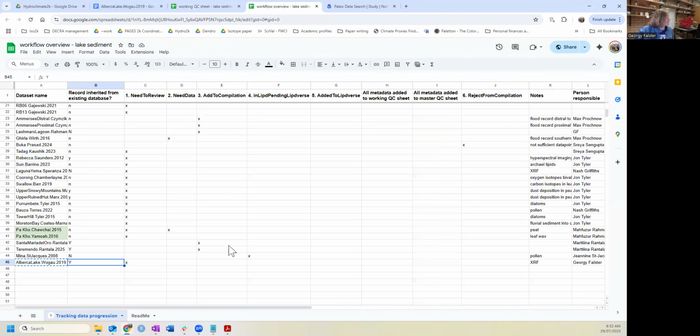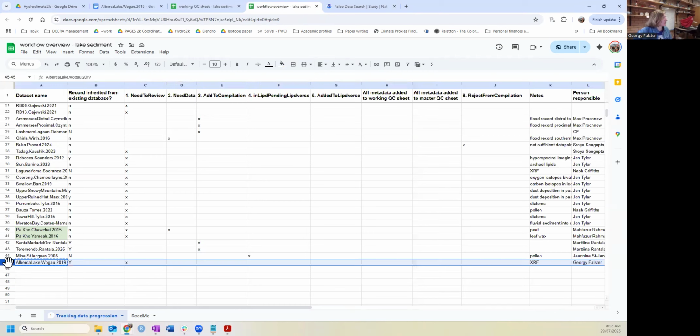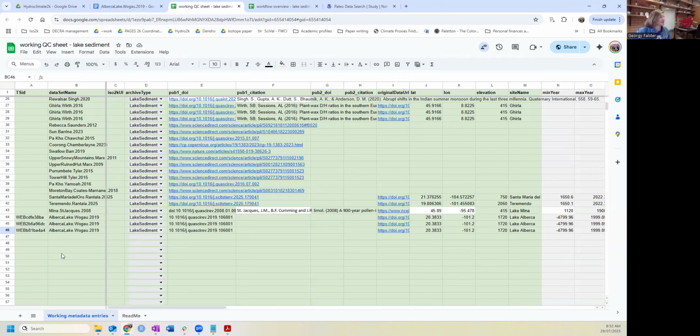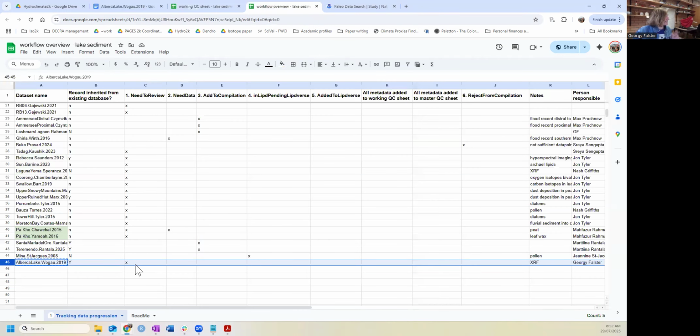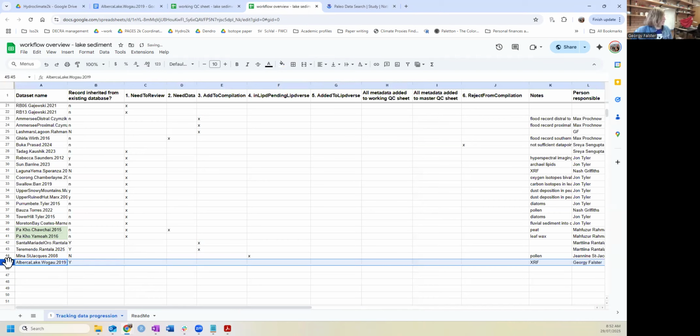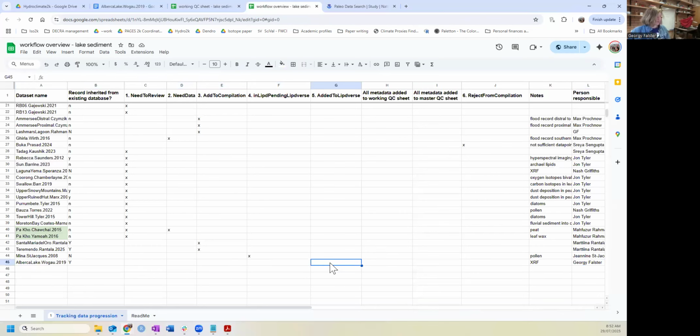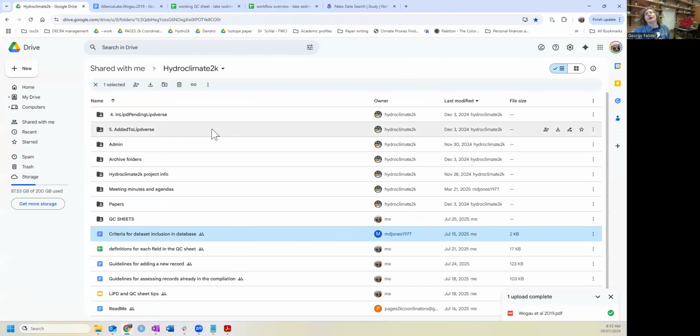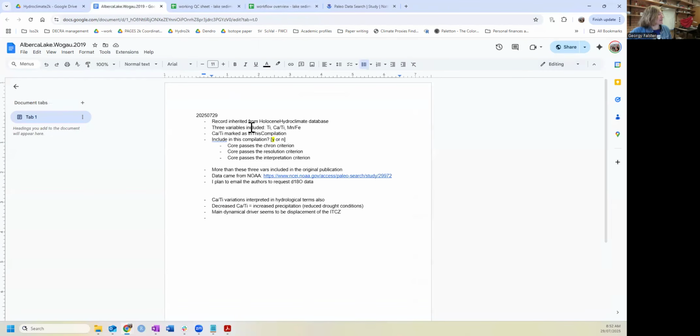Okay, but I forgot to say, you remember the first thing I did here was to assess whether or not this record was suitable for inclusion in the database. When I've decided, yes, it is, I would actually take this folder out of number 1, need to review, which is where it sits when you're assessing whether or not it's suitable for inclusion, and take it straight to folder 5, added to LiPD verse. Now, the reason I might not do this immediately is because, remember, I said that this particular record has 3 variables included, but the authors actually publish more.